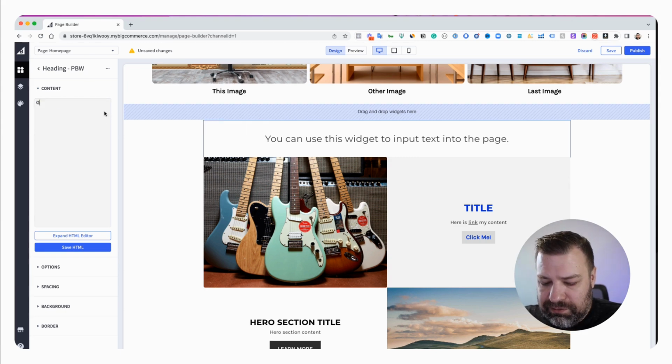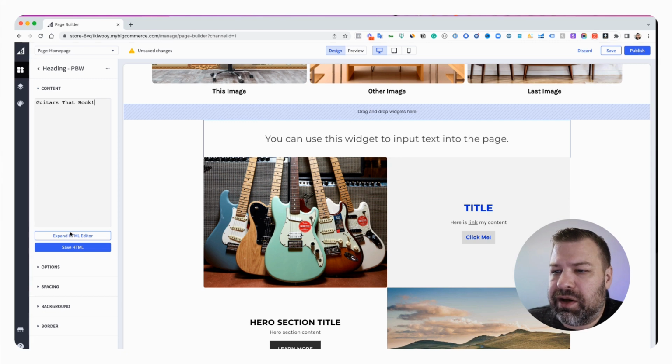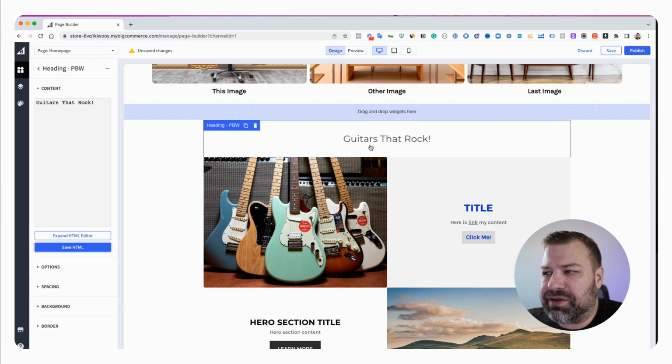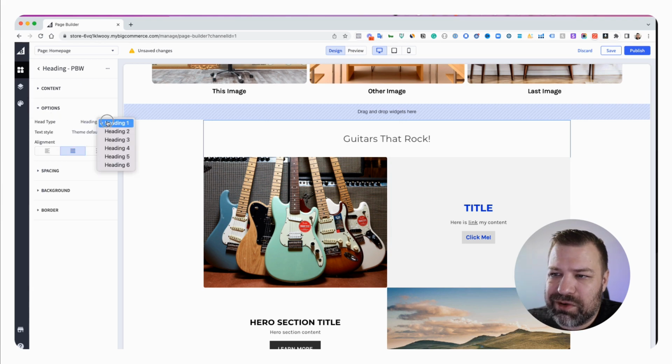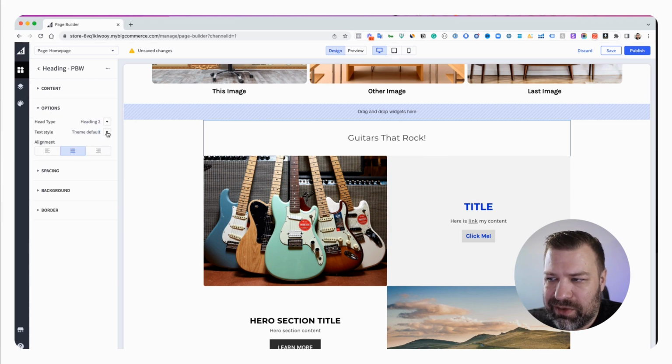You want to say guitars that rock. Right? Click Save HTML. This will update the text. And by default, it's got a little bit of styling in here. So we want to click into the other tabs that are available: options, spacing, background, and border. Options is where we can change it to the type of heading that we want for SEO purposes.